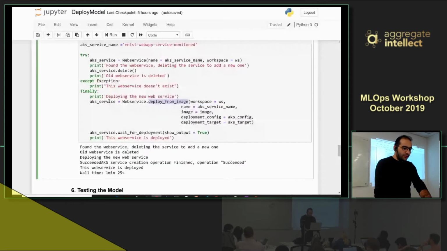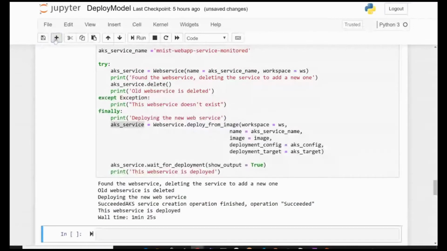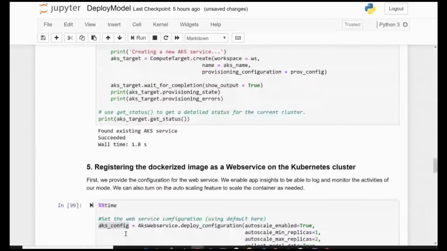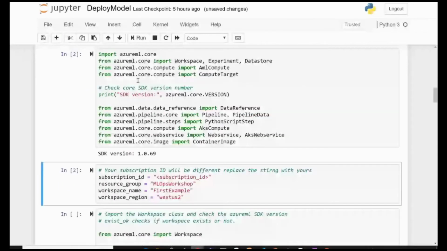So this object is basically pointing to the web service, which is basically pointing to the API. I hope that I still have it in my, okay, no, I don't have it. So let me run this cell and fetch that back. Oops, it doesn't work. But I will show you later on live.